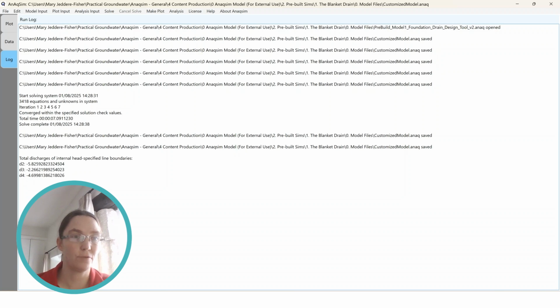And here we have got the outputs. Now these values don't have units associated with them, but they will be consistent to the units that you have been using throughout the model. So if you've got a length unit that you've used or a time unit, then this will be the length unit cubed over time. So in meters and days, that'd be meters cubed per day. The negative value means that it is being discharged out of the model.